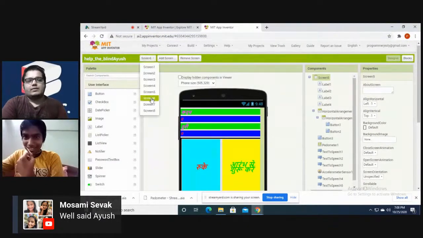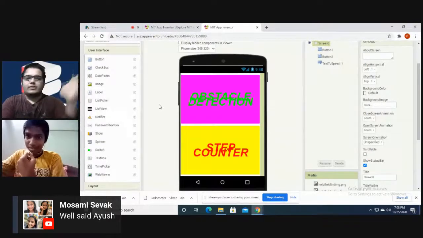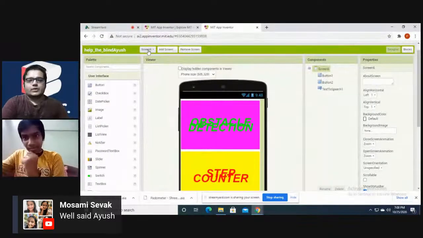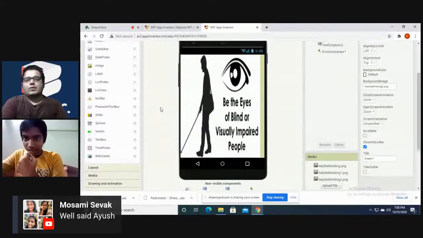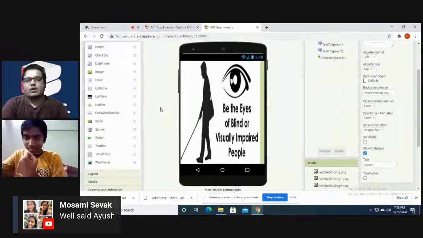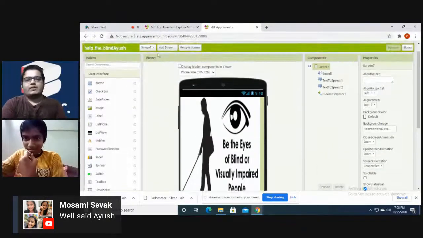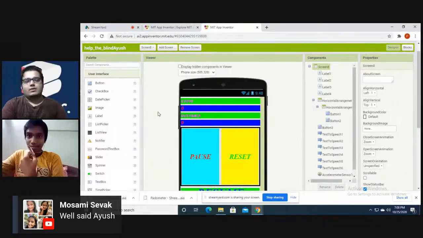And then we have the English part. If someone selects English, then he will be taken to this screen, right? All those screens can be skipped, right? So this is what he has made, and it is pretty good. At the end, there is a very good message: be the eyes of blind or visually impaired people, right? It is a very good message, and this app has the potential to be the eyes for the blind, right?